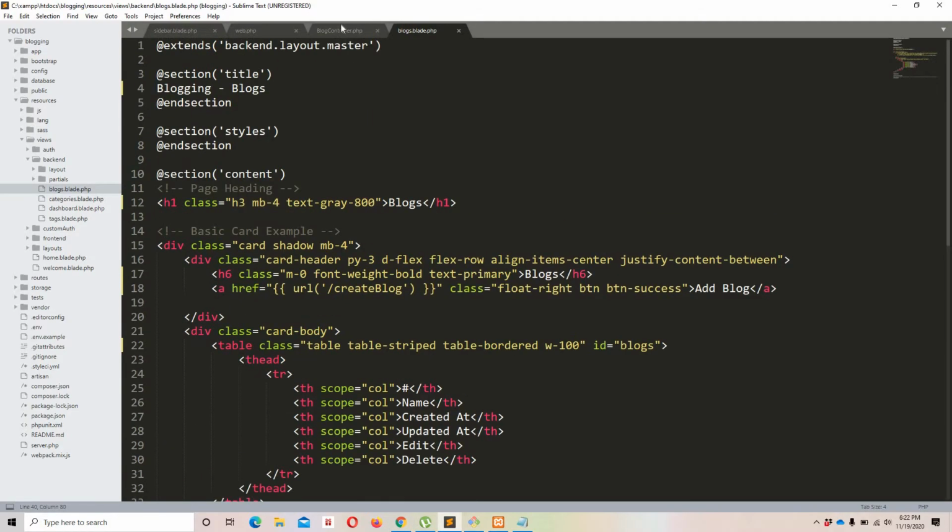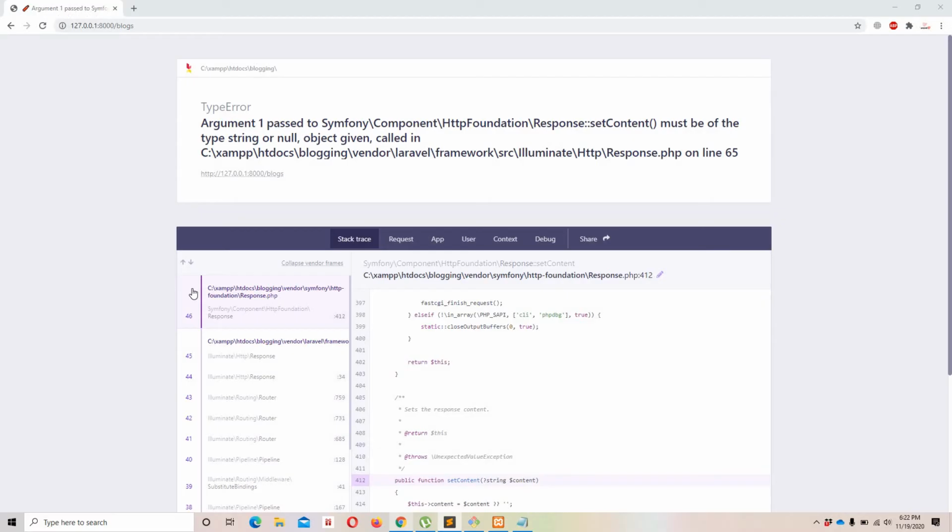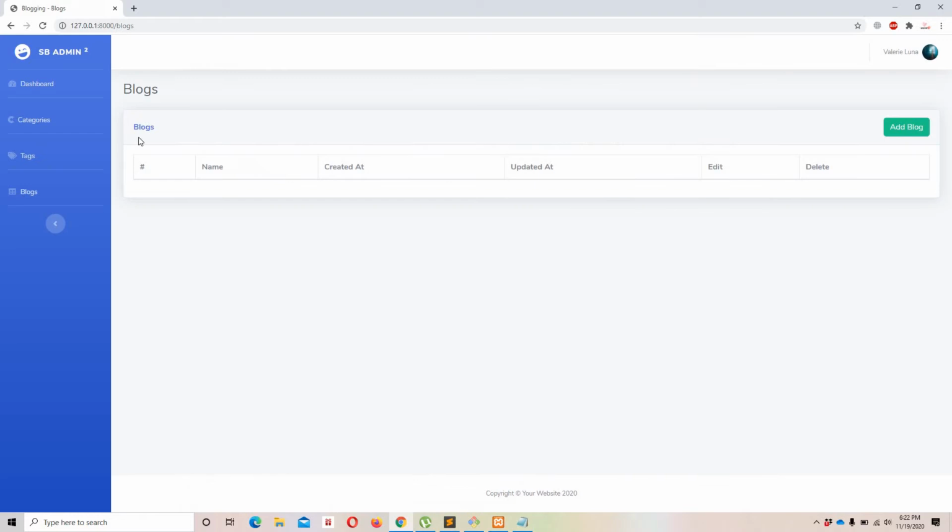Blogs, everything is fine. Oops, we are not calling a view, so this could be the reason. Yeah, let's call a view, and that is related to the backend folder. So let's define backend, and the blade name is, let's say, blogs. Let's try it now. Okay, so the error is gone, and right here we have our blogs page.